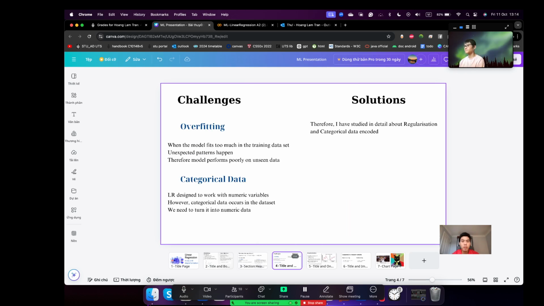During the process of researching the project, I faced various challenges, and to name some, I would like to mention them with you. The first one is overfitting. When a model fits too much to the training data set, unexpected patterns will happen, and therefore the model performs poorly on unseen data. The second one is categorical data. The model is designed to work with numeric variables only. However, in my data set, some categorical data occurs, so I need to turn it into numeric data.